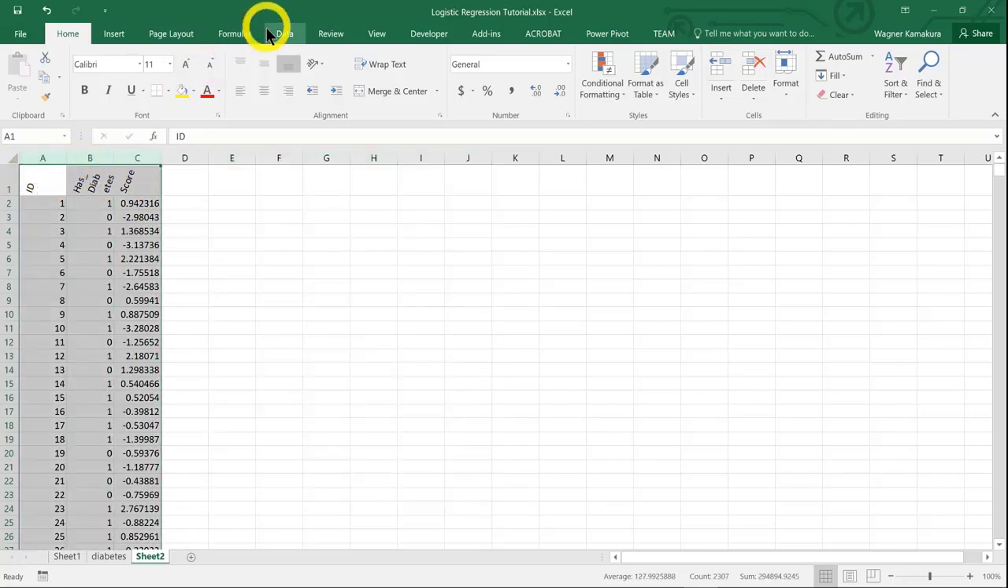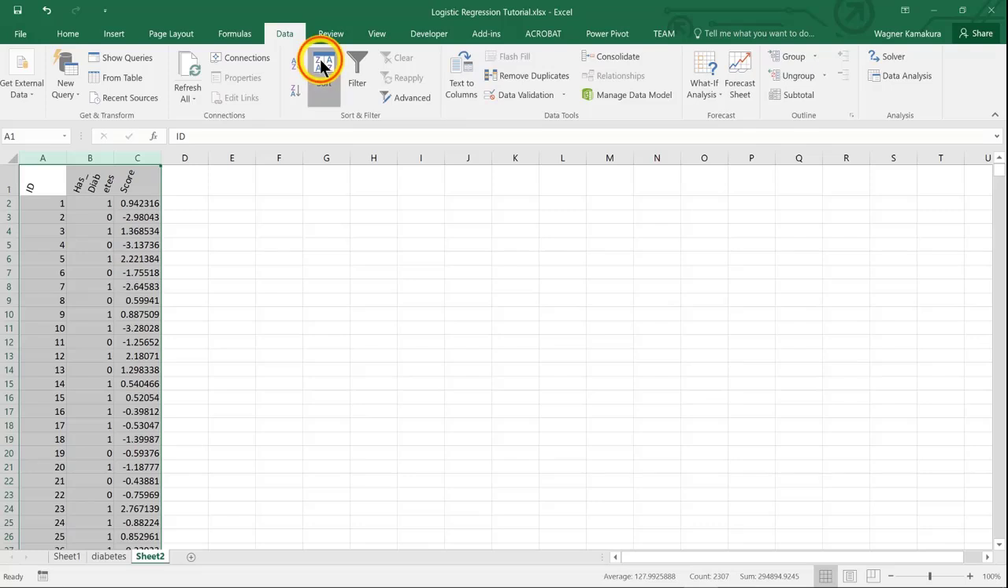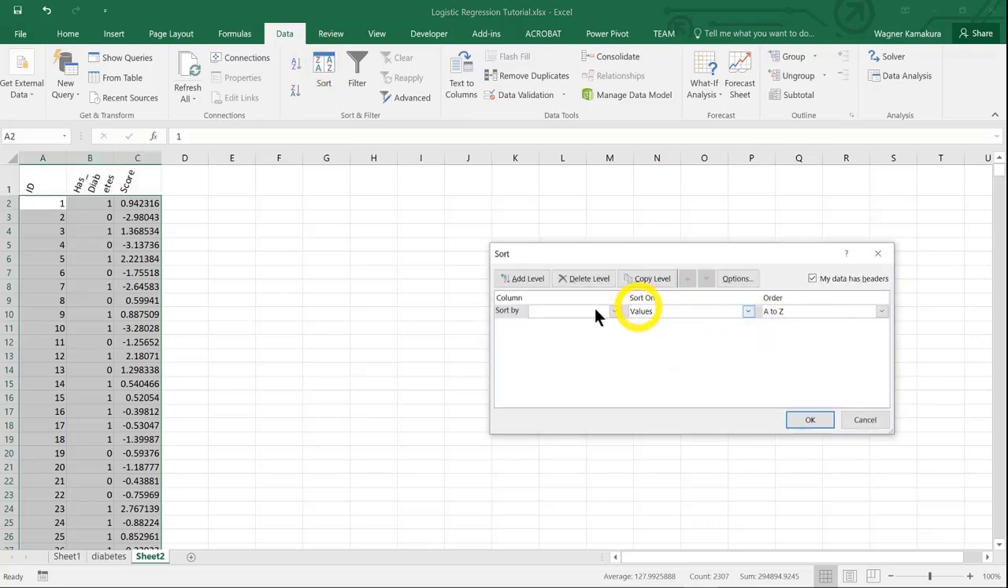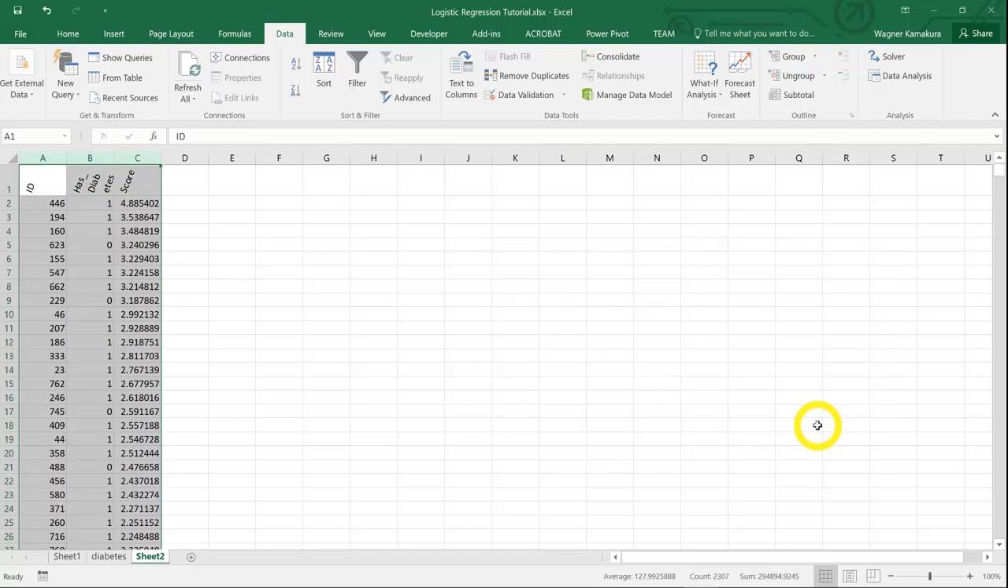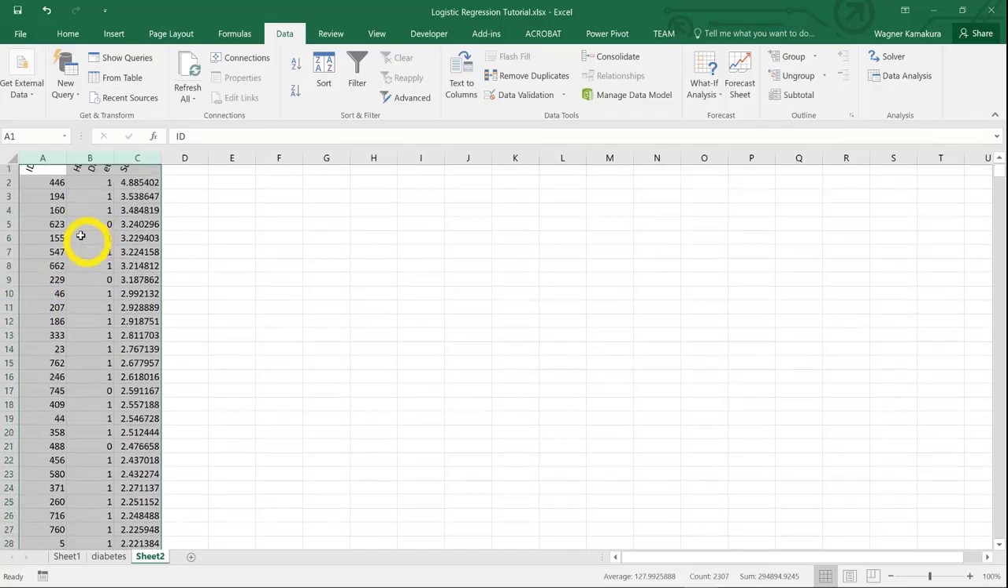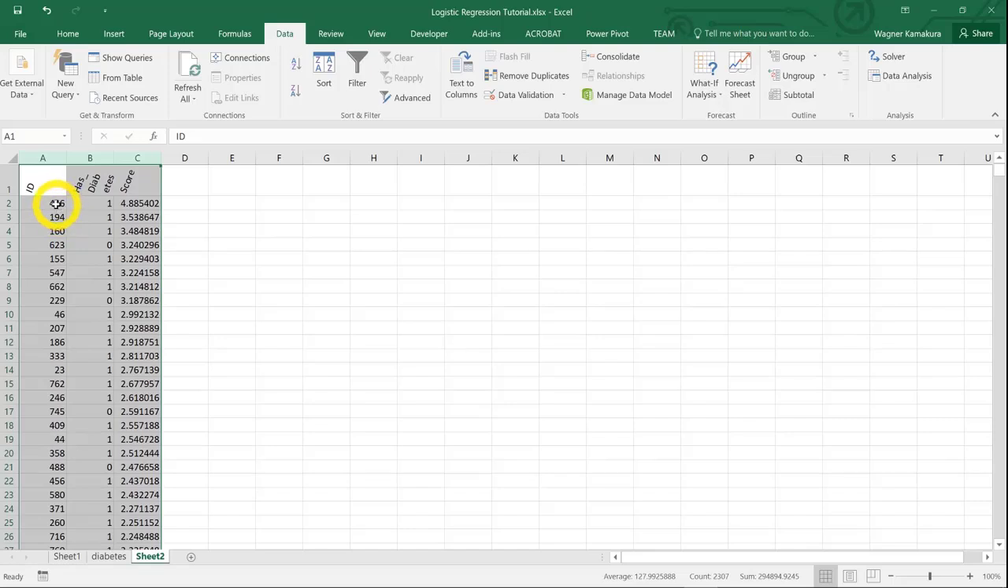Let's sort this data in decreasing order of the score. Since the score was computed through a logistic regression, this score measures the propensity. So the patient with the highest propensity of being diabetic is patient number 446. The second highest propensity is patient 194, etc., etc.